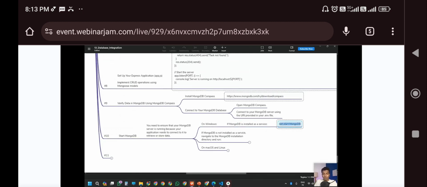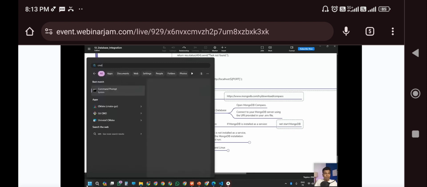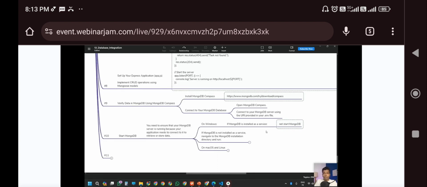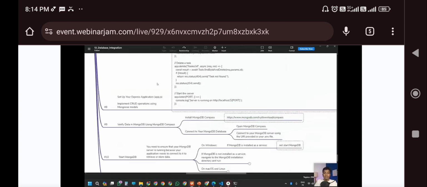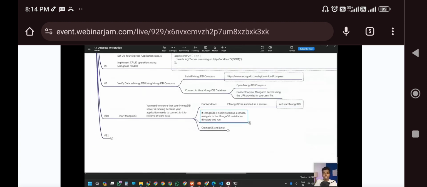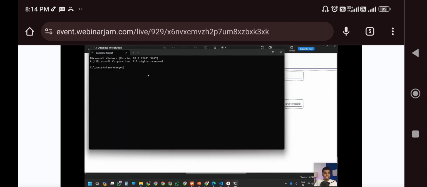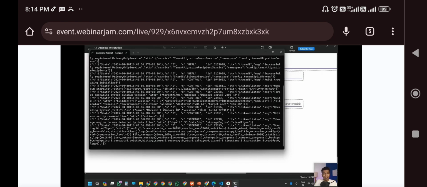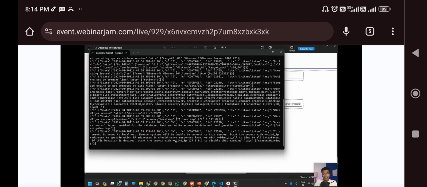To do that, first of all, you can simply type net start MongoDB in your command prompt. You can just open your command prompt right here. You can use net start MongoDB if you have installed MongoDB the first way. But if you have installed MongoDB through Compass or something, you can also try mongod. Just open the terminal, simply type mongod and hit enter. Whenever you hit enter, it is going to be initiated. So now it is running.